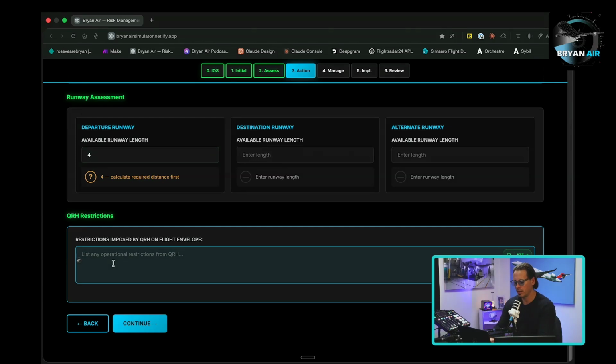QRH restrictions, I'm going to say, right, flight level 250 due to the usage of the APU, because no doubt the checklist is going to tell you to start the APU. And on the ERJ that I'm used to operating at the moment, we'd be limited to 250. So that's why I'm putting that in. And if it is a leak, there's a very good chance that it says divert to your nearest suitable airfield.